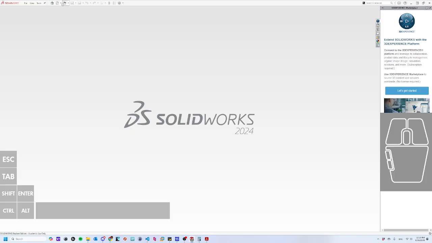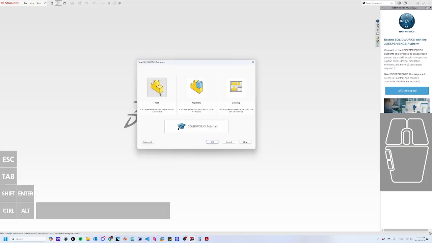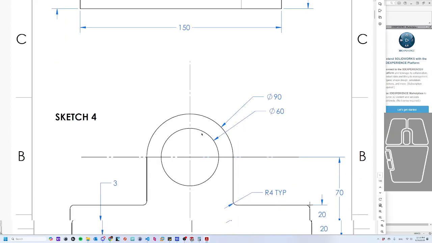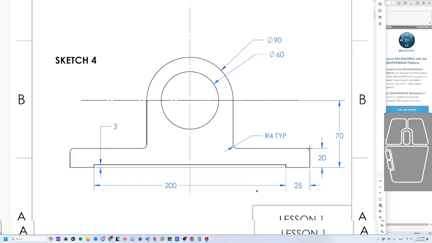Hit exit, and we'll go on to sketch number 4. Okay, this is sketch number 4. Scrolling down, looks like this. The new thing will be the fillet, which is what this symbol indicates.